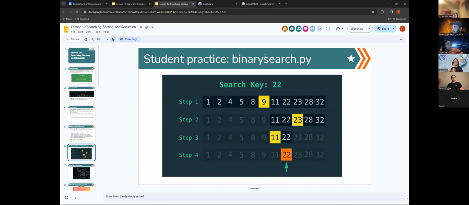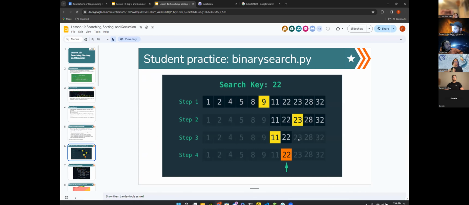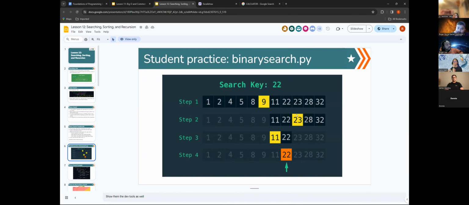You try out the binary search.py and let me know how that goes. We'll walk through it afterwards. And actually, we'll have a student explain this one. Maybe you guys can explain it better than I did after you try it out.